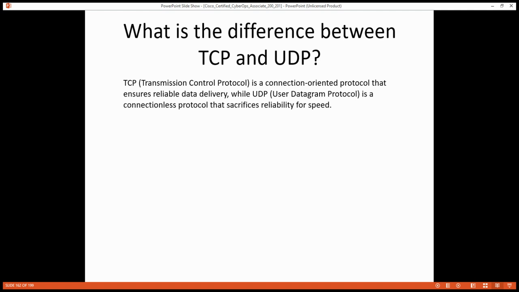What is the difference between TCP and UDP? TCP, Transmission Control Protocol, is a connection-oriented protocol that ensures reliable data delivery, while UDP, User Datagram Protocol, is a connectionless protocol that sacrifices reliability for speed.